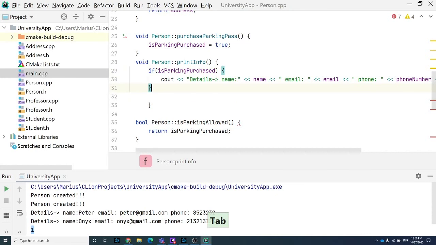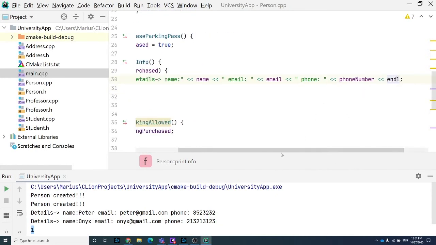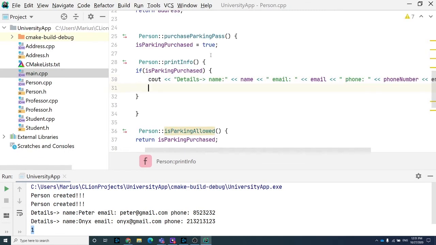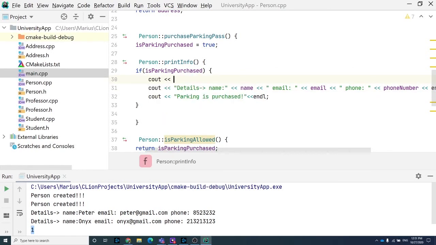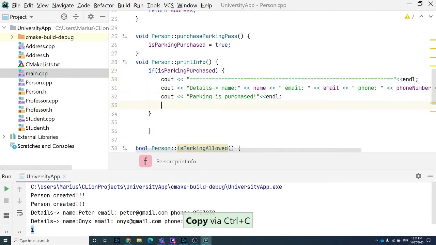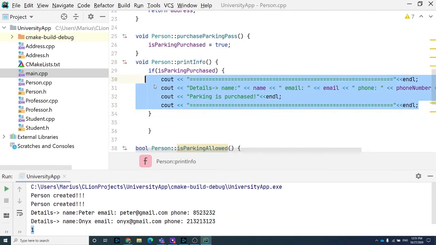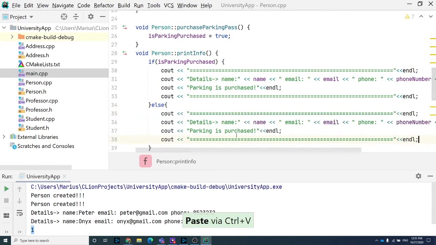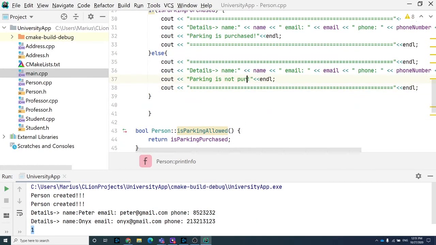If parking allowed, we are able to write like this: details. Maybe the new line, because it's easier to read. Parking is purchased, for example, and line. And here you're able to create some space to make better reading later. And here basically adding like this. And if parking is true, we print this. Else, I'm just printing some different info. Parking is not purchased.